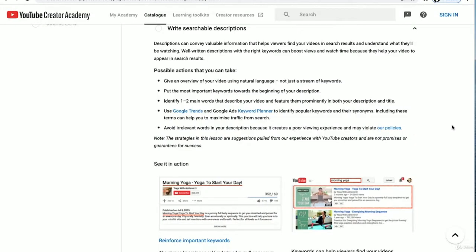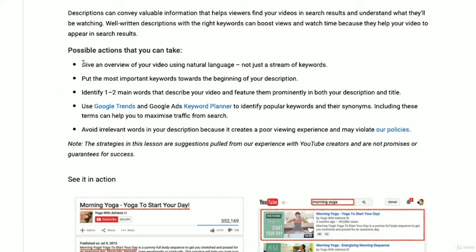And these are pretty much tips that I've got on my cheat sheet too about what to do. So, write searchable descriptions. Your description is broken into two sections, and we're going to get into that in a minute. It's the first couple of lines that you see, and then there's the rest of the description. That's where someone has to click show more, and it goes down and shows the rest of the description. So in that first part, this is what we're talking about here: giving an overview of what your video is about using natural language. Always sound like a human. Don't just chuck words in there. It's not going to come out well. You're going to get penalized for it.